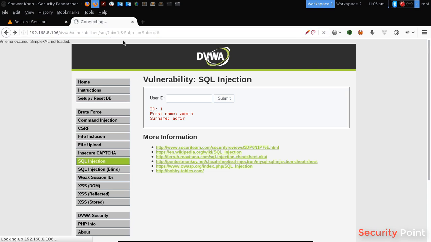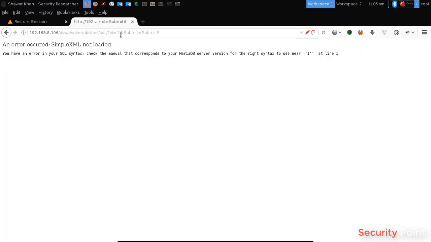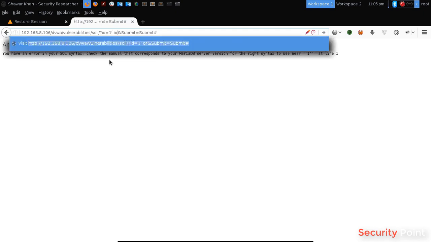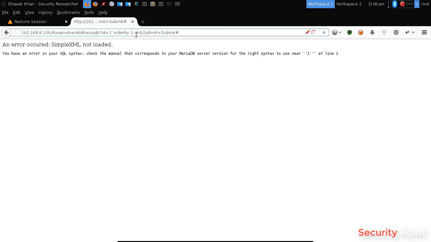We recently got our error here by entering a single quotation mark. As you can see, we got the SQL syntax error, and we can see that it's surrounded by single quotation marks, so we have to enter that. Now, in order to find how many columns this table has, we have to enter order by 1, and we have to end it with the comment sign. So this will check if there is a single column.